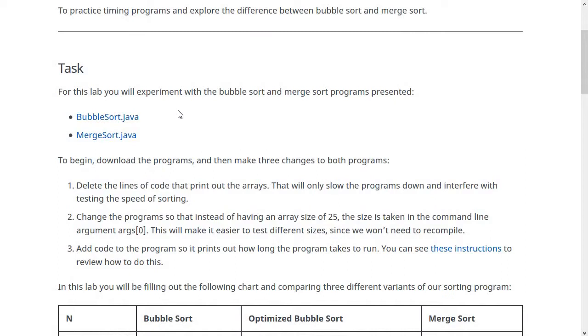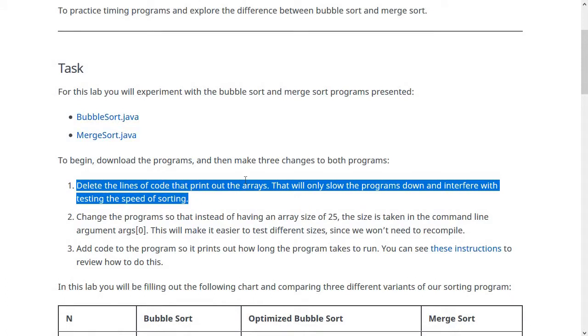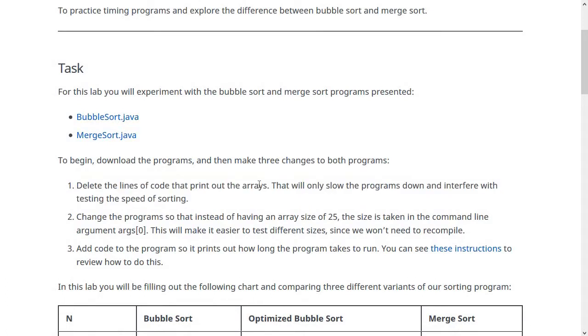You should start by downloading these two programs and making three changes to both of them. The first one is to delete the code that prints out the arrays, because as you will see, if you leave it in there, it takes a super long time just to print the arrays. That actually takes longer than it does to sort them. So if we left that in there, it would just slow everything down and make the results kind of meaningless.